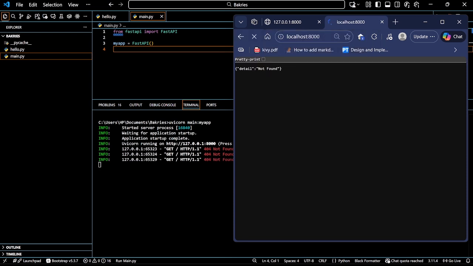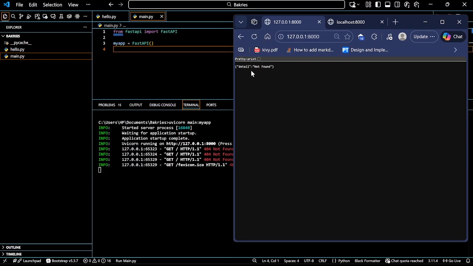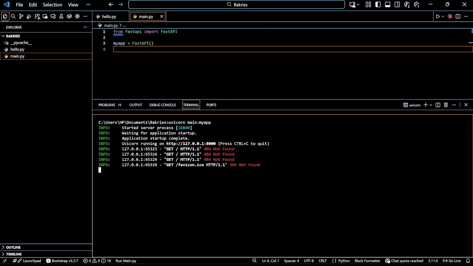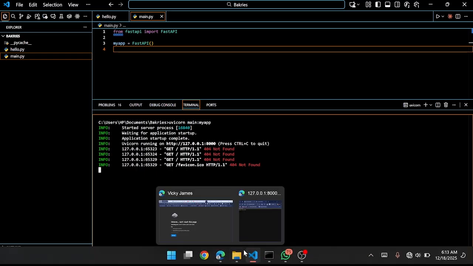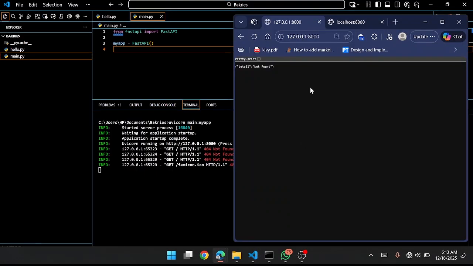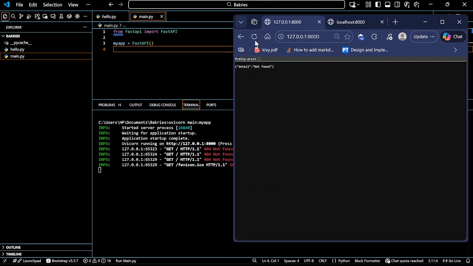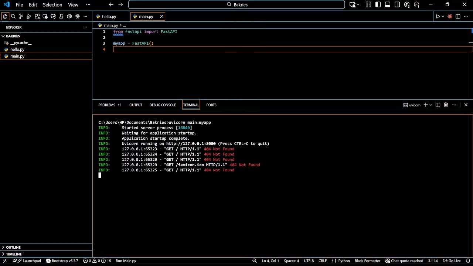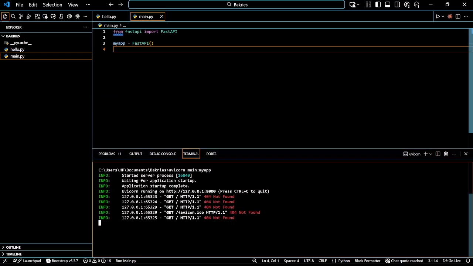As you can see, we got the same detail not found. We are going to fix that now. So from your terminal, you can see all the requests being made to your website, to your server. If I refresh this, you see it's logged another request. Everything is saying not found because we don't have any endpoints in our current file.